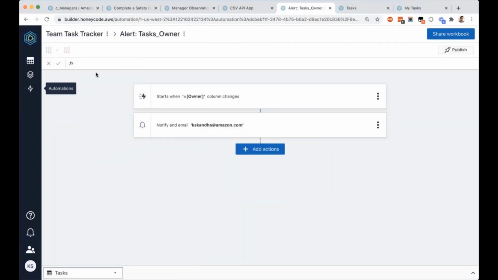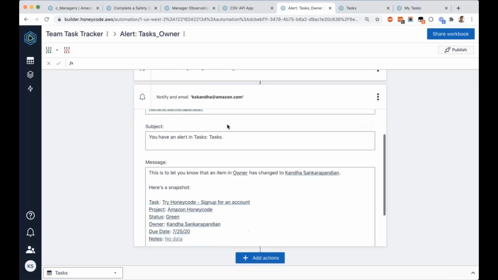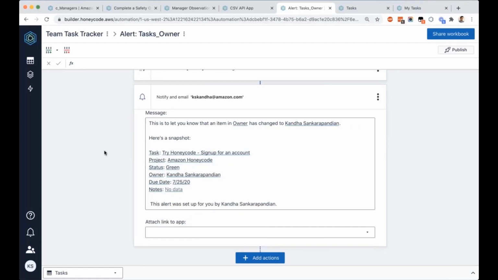If I were to select one of them, it'll show that the first of these starts whenever there's a change in the owner column, and it sends a notification email to the owner saying you have a new task that has been assigned to you. They can click on that task or that alert and come into Honeycode and take the appropriate action.